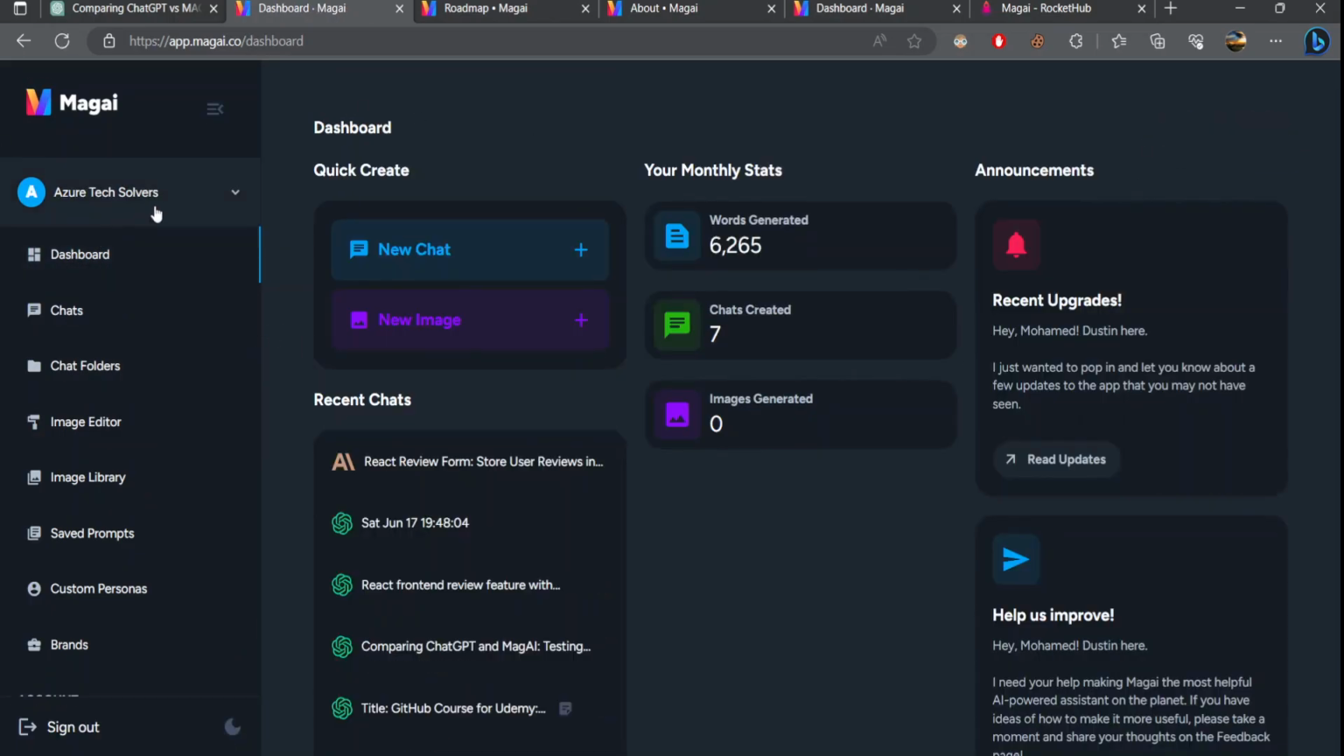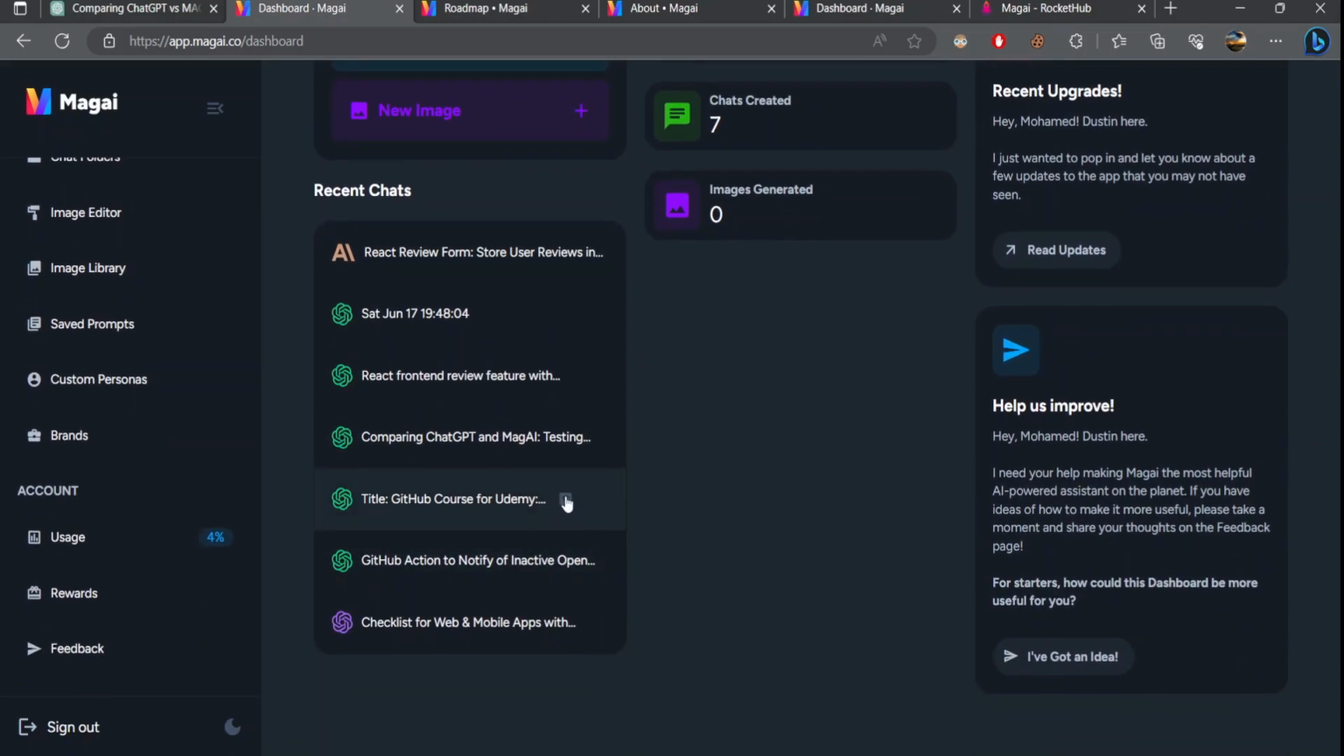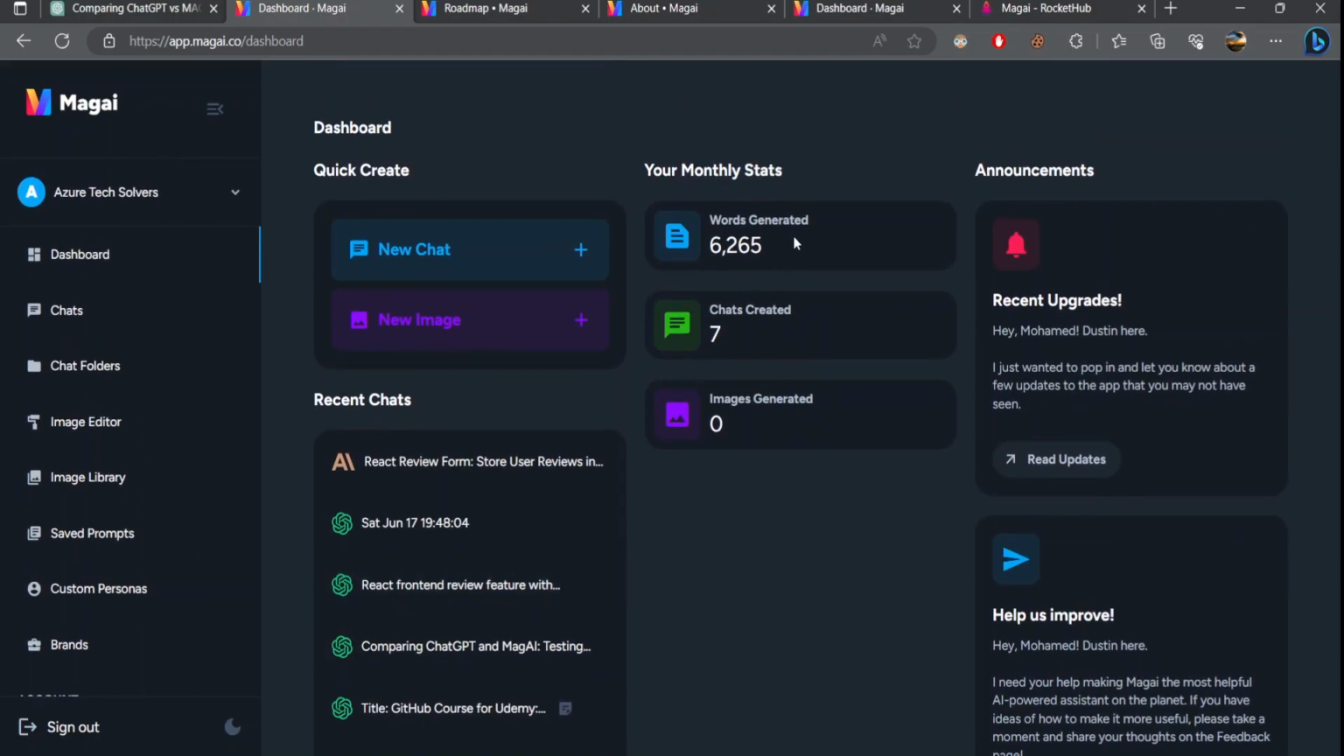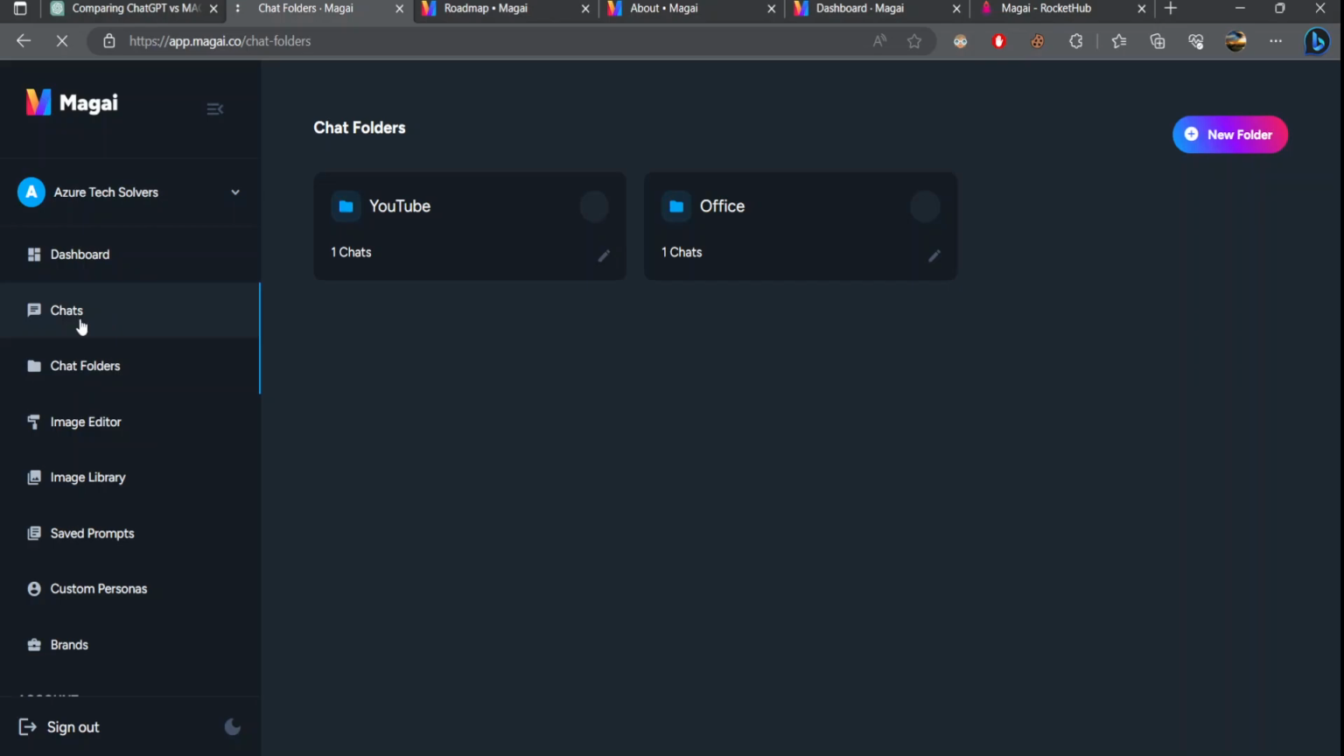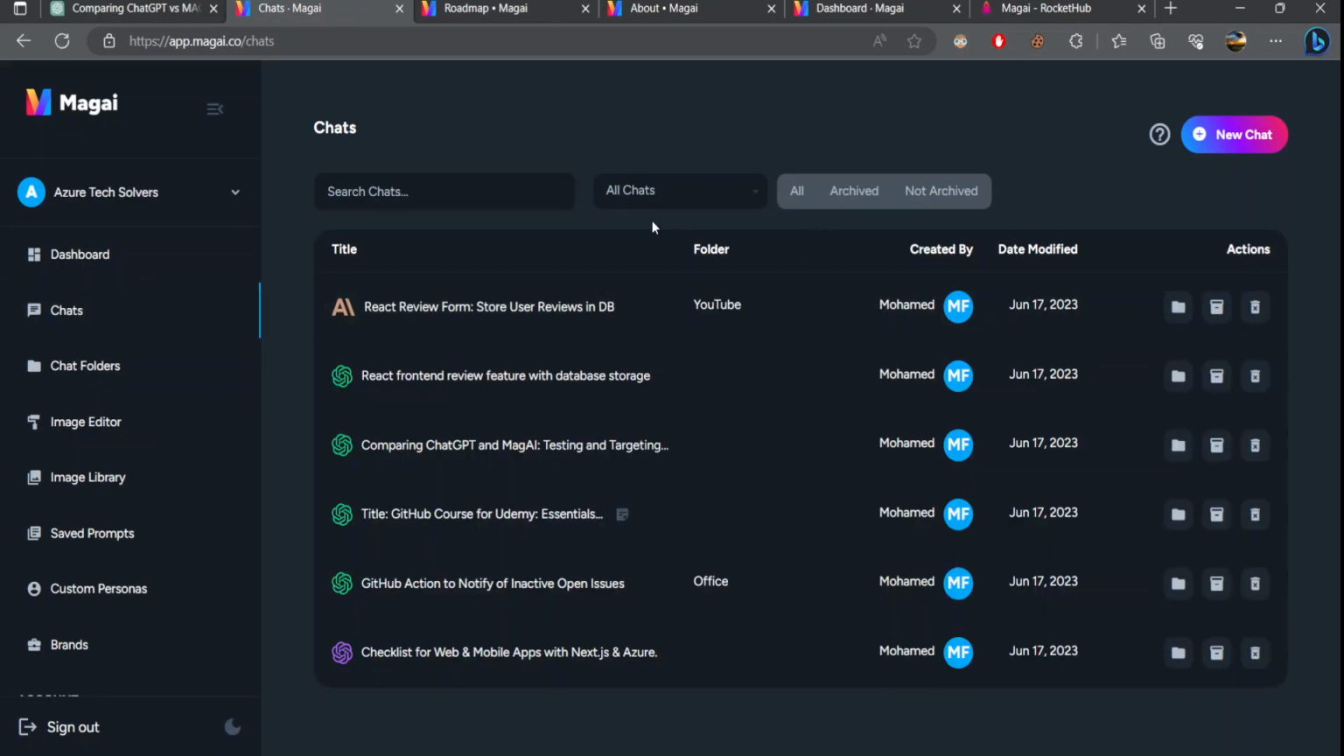Let's see how we have used it till now. The dashboard is showing me the recent chats, and it's telling me 6,265 words got generated, 7 chats created. They are even providing the image things, but we'll go one by one. If I click chat folder, the chat contents will be there, and I can filter my chats. Currently I didn't add any team, but if I add a team, I can see the team's chats as well.